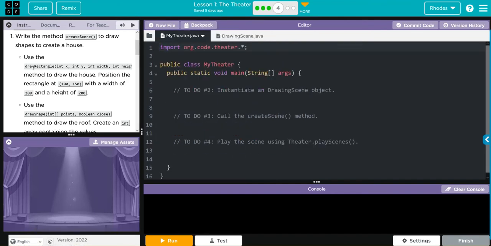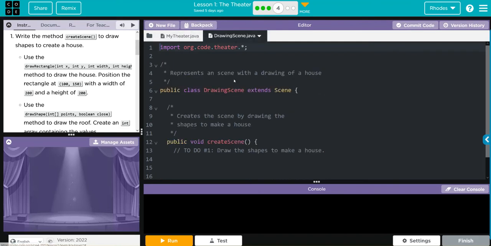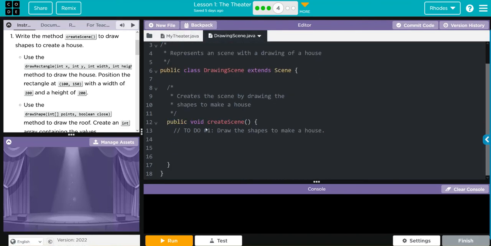Number one, draw rectangle. They have us going to draw scene. Under create scene, we're going to call the draw rectangle method. So, draw rectangle. And inside, they want the position to be 100 by 150. That is the X and Y. Then the width and height, they want 200 by 200, so we're going to go 200 by 200.